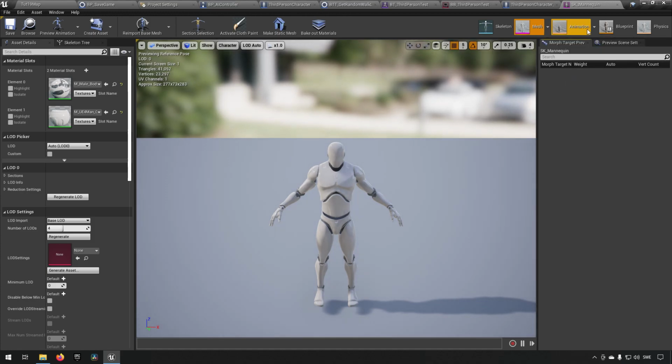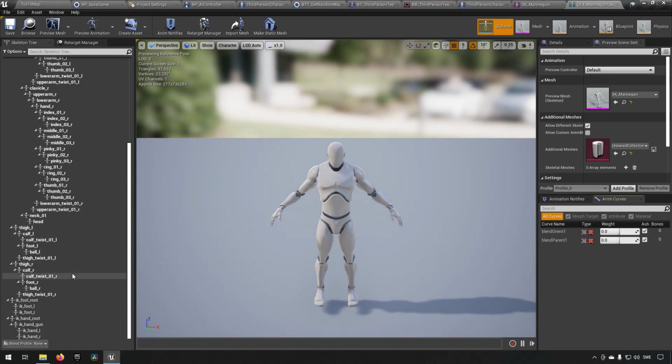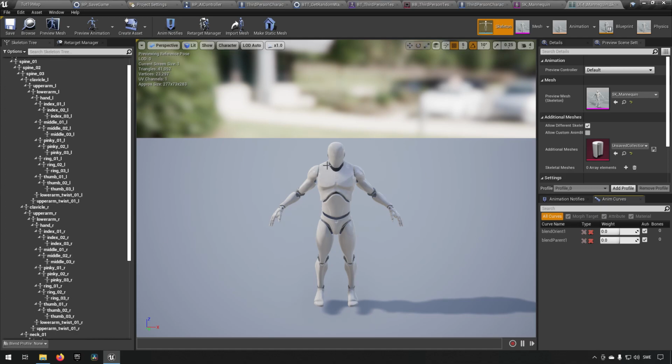Now you have a bunch of different sections up here in the top right, and the one that we're the most interested in today is the one called skeleton, because this is where we have our different skeletal bones that the Unreal Engine mannequin consists of, and this is also where we create sockets.